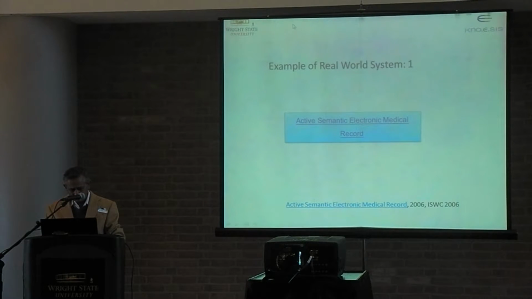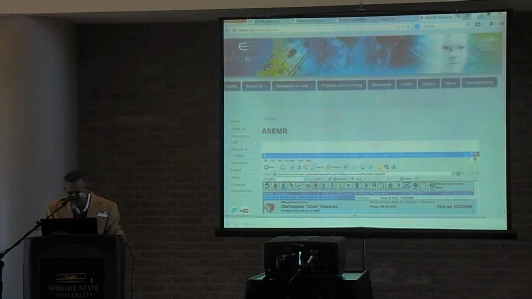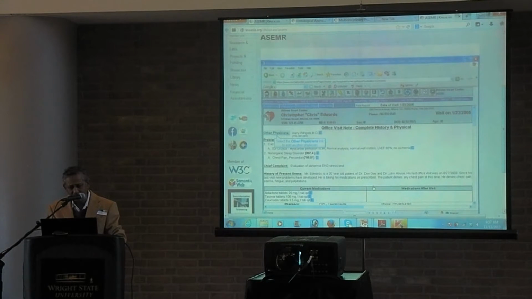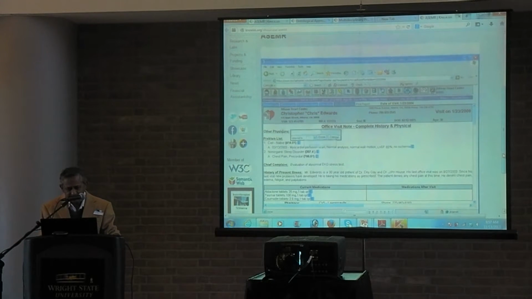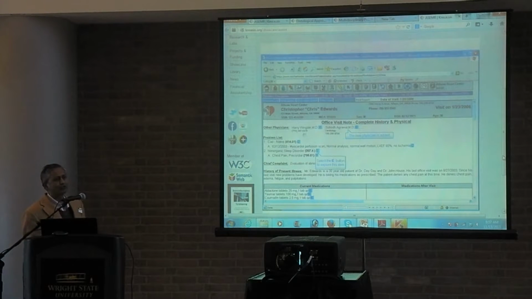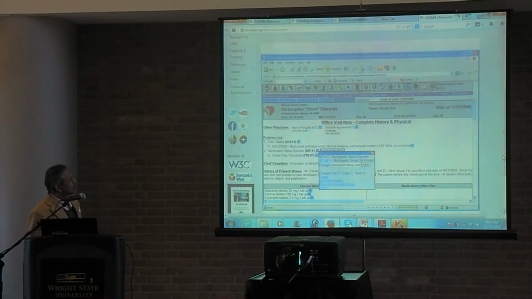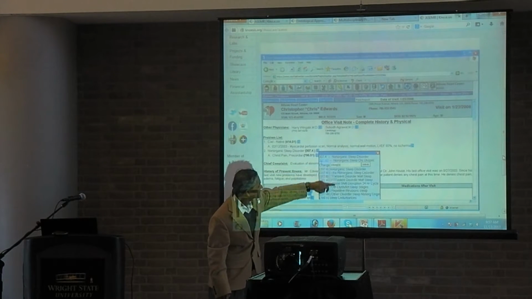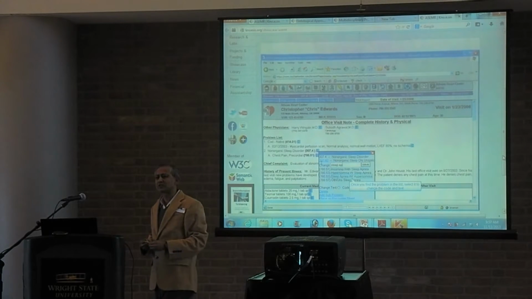So let me give you a real system. This is a system that was deployed in January 2006 at a very busy practice. So what is happening here is that this is a physician or physician assistant who is creating a medical record. When you go to a doctor's office or hospital, they have to generate electronic medical records. And here, the medical record is automatically generated. So, sleep apnea, all the possible sleep apnea information is made available. You can choose the right one.